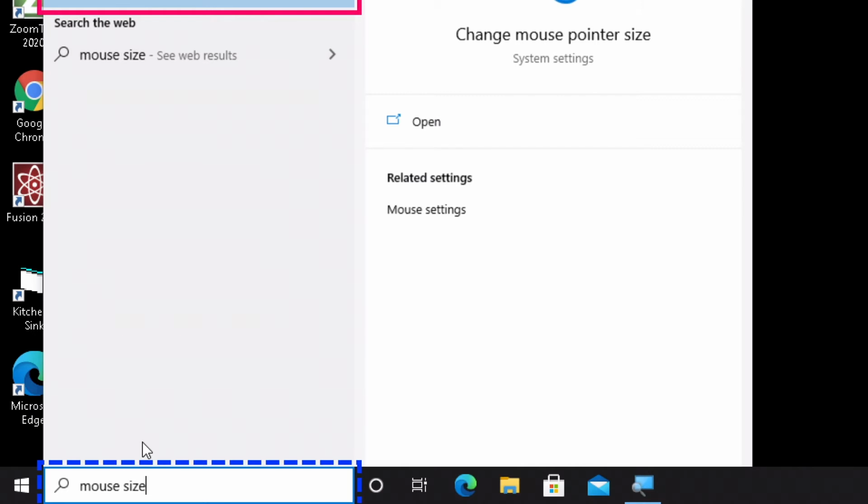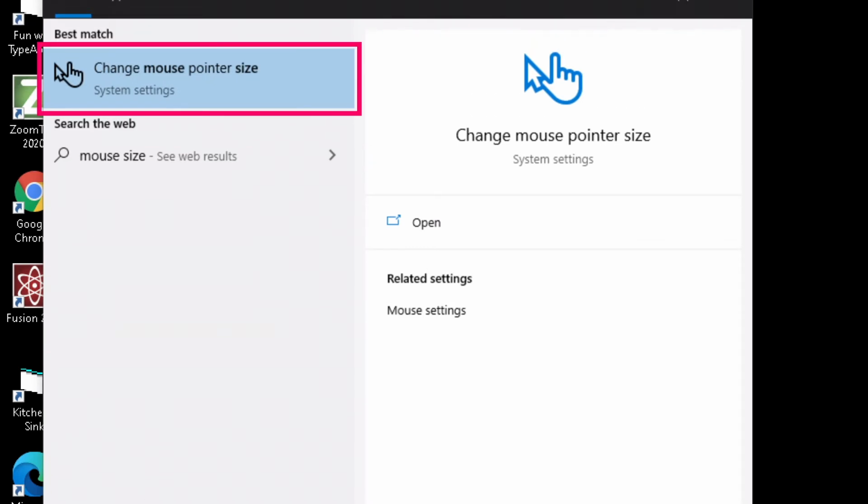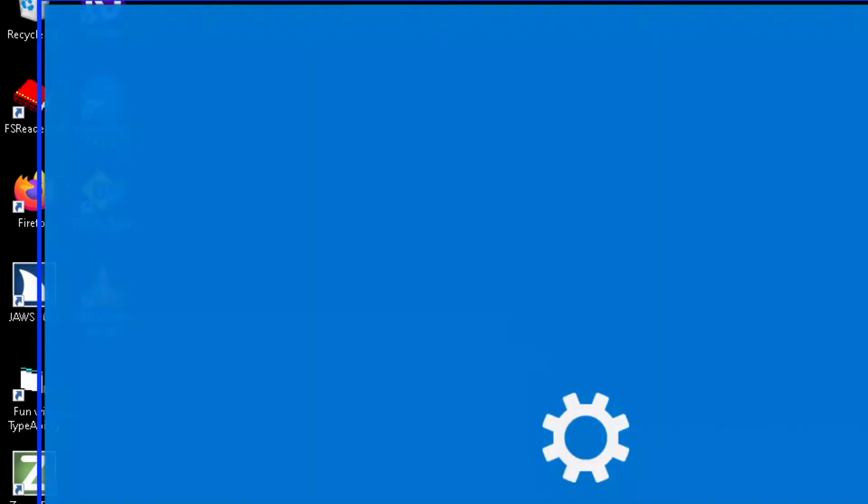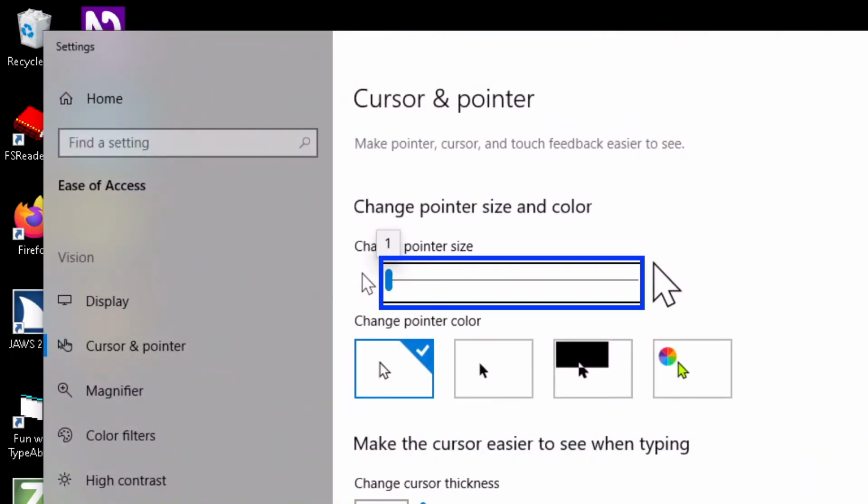I'm going to pan up just to see what we found here at the top of our list. There it is, change mouse pointer size. I'm going to press enter to open our system settings. Change pointer size and color grouping. Change pointer size slider 0. The first place it puts us in the Settings app is the change pointer size left-right slider.